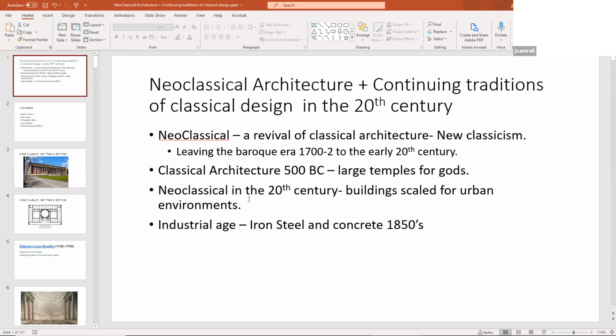What is Baroque? I'm sorry, what does Beaux-Arts architecture look like in terms of design? So we're going to be learning a lot of different design terminology, but today we're going to be looking at really kind of the end of classical architecture and how it merges with the 20th century.